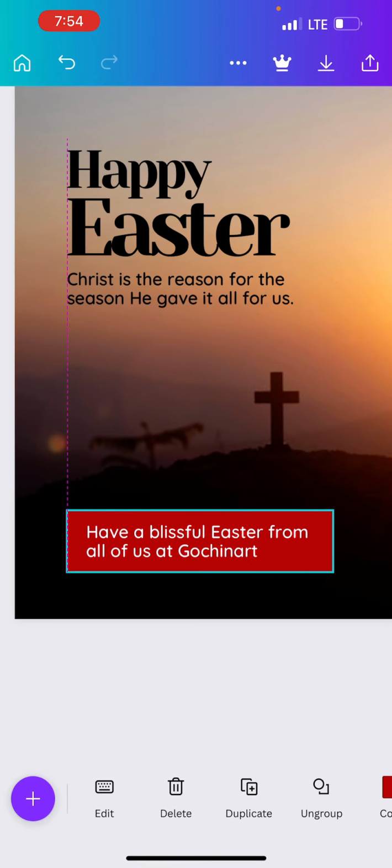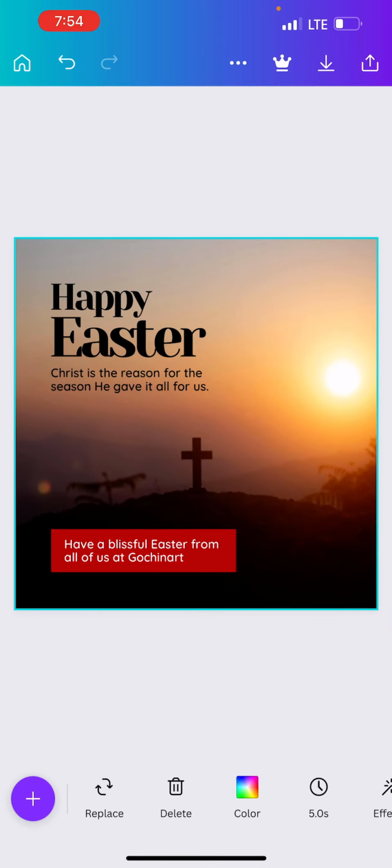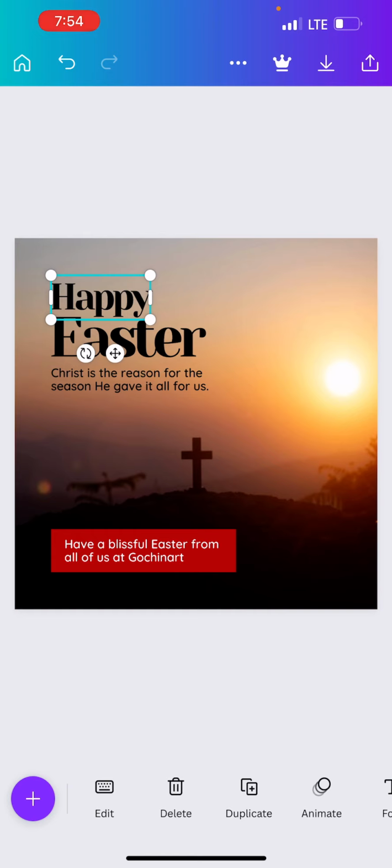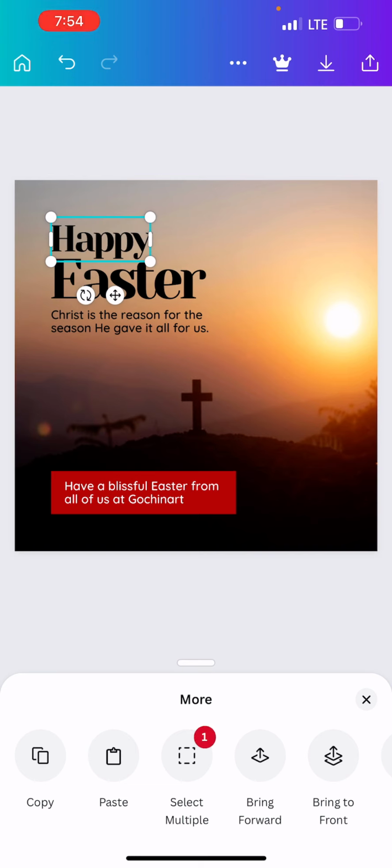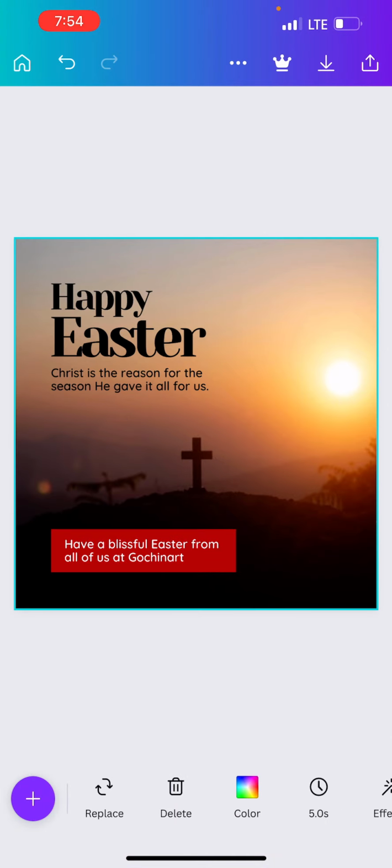Okay, so that is part of the arrangement you need to do to have a clean design. Okay, so we have these two. We don't want to be moving these separately, so we are also going to go ahead and click and hold and then select multiple and then select all this and then group them together. So this way we have them grouped together.